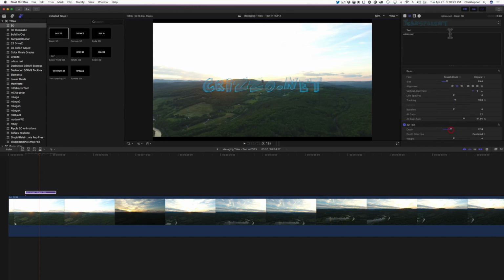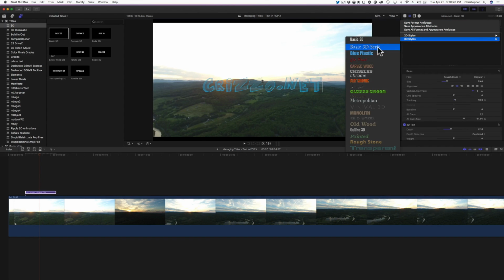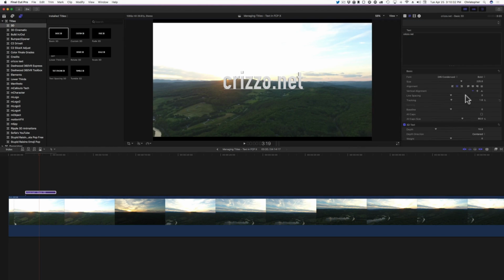But this particular font, let me get a different font that looks a little bit better for this particular demonstration. How about we just go with the basic 3D, and then now let me change the depth a little bit so you can see a little bit better right there. And that looks really cool. And you can do the depth direction. So let's go backwards. You'll notice that it moves a little bit. And then we can do the weight. You notice that it gets fatter. We can do a really thin font right there, which looks really cool.